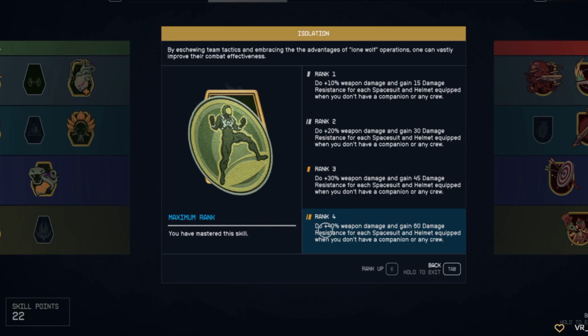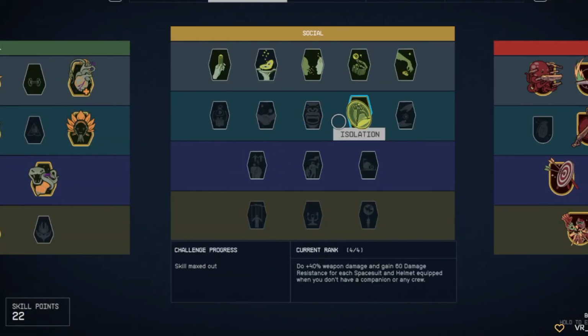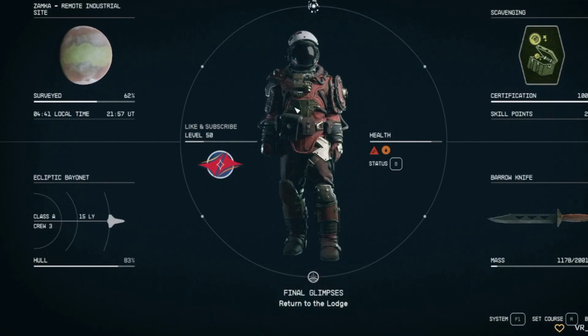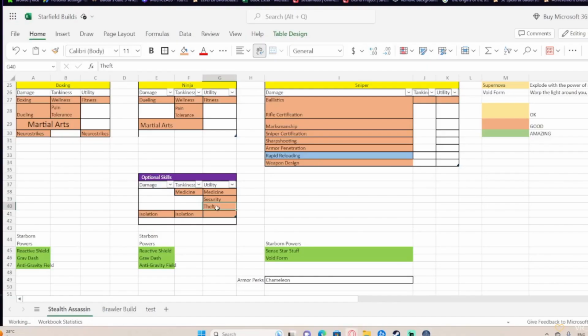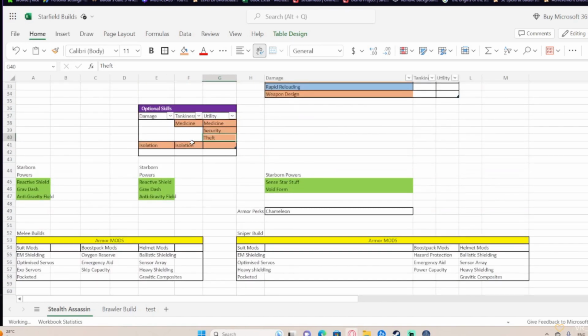So this will actually increase your damage a lot. And to be honest, when you're doing stealth builds, your allies, apart from Andreja, are very bad. So enemies see them all the time. They can't sneak. So I found that that's a little bit annoying. So I would rather go down the isolation route and go lone wolf. So it is optional because you might not want to do that.